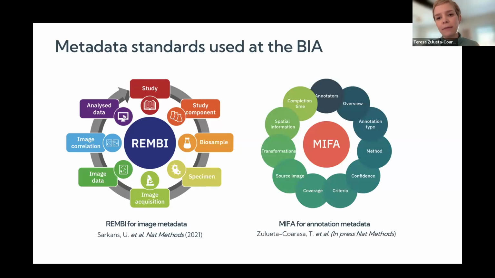So we also organized a community workshop, I think it was at the beginning of 2023. And we had data producers, we had AI scientists, we had data management experts, and bioimage analysts. And all together, we came up with the following standard, which is called MIFA. And as you can see here in these different circles, it also has different modules of information that we should provide. For example, an important module is the annotators module.